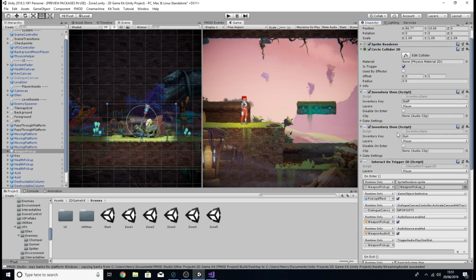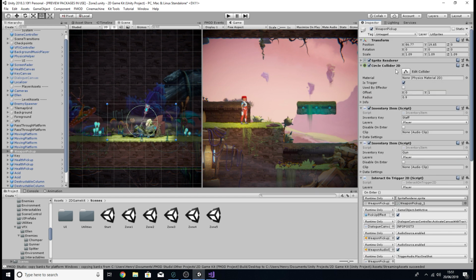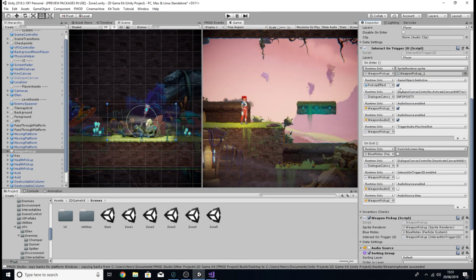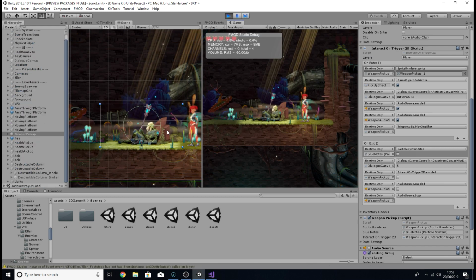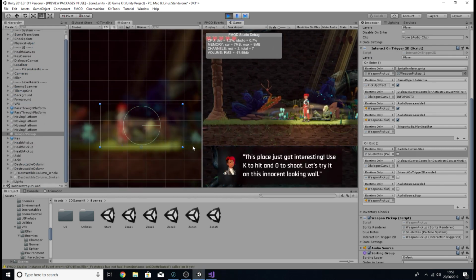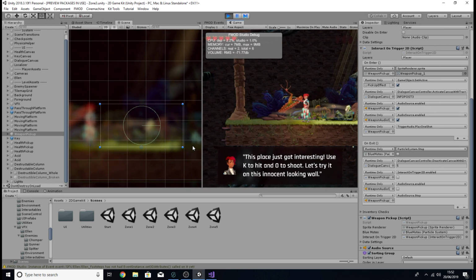We can double check it is a trigger area by looking at the collider component and seeing that the is trigger box is marked as true. So let's give this event a test. So now if the player walks into this trigger area, they get their weapons and you can hear the appropriate sound.